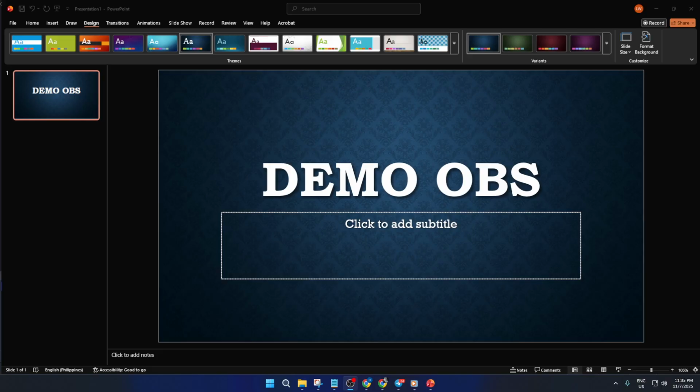When everything's set, click Start Recording in OBS Studio. Switch over to your PowerPoint window, start your slideshow, and present as you normally would. OBS does all the heavy lifting in the background, capturing every slide transition and moving graphic as you speak. Once you're finished, simply hop back to OBS and press Stop Recording. Your video will automatically save to your chosen folder, ready to be shared or edited.